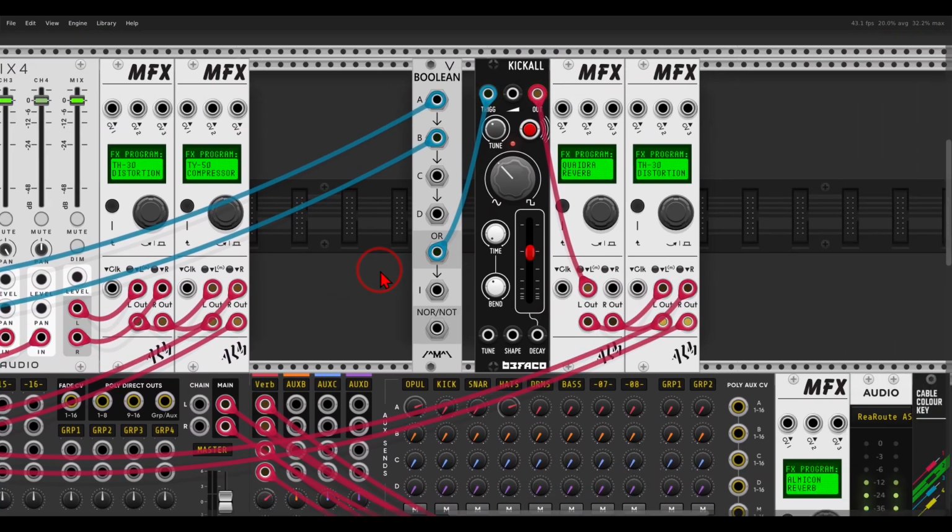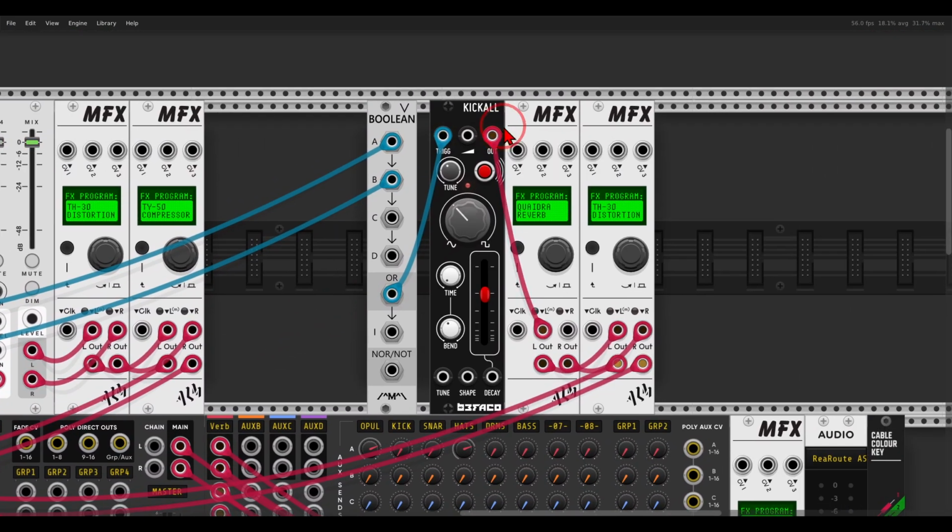I have here also a bass. I'm using a kick call from Befaco. I really like using it as a bass voice and not as a kick. And this is going through a reverb. Yes, I'm sending the bass through a reverb because I like sending reverbs to distortions. So this is going also to a distortion.